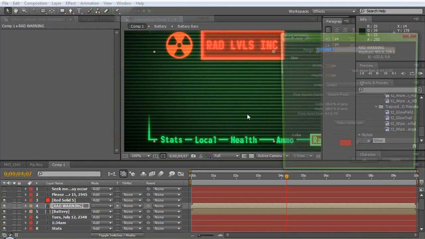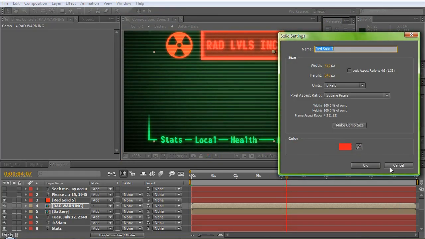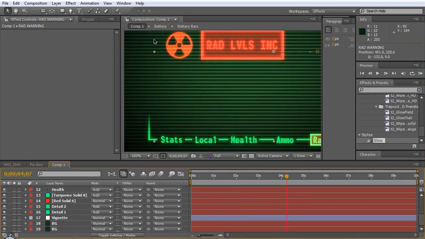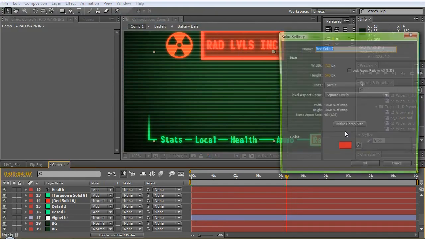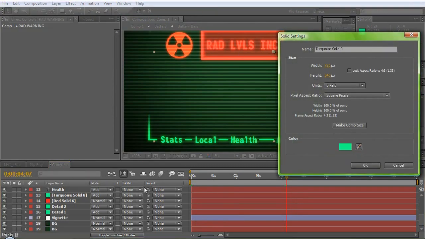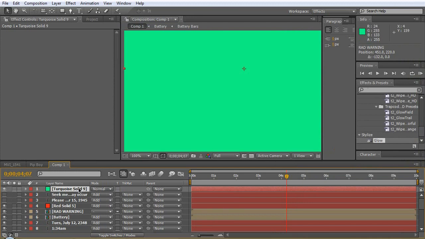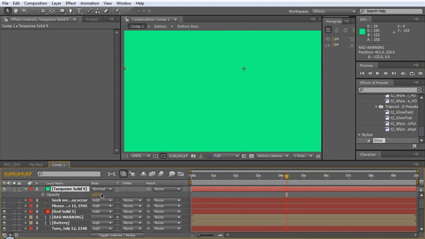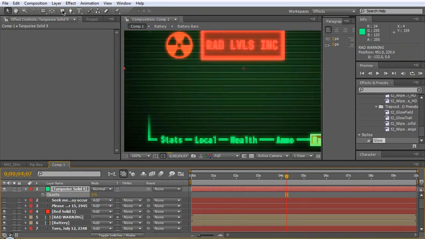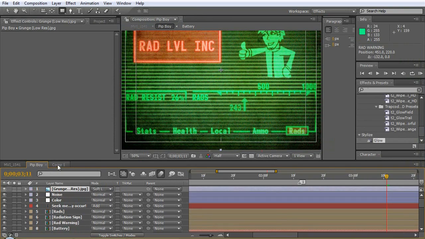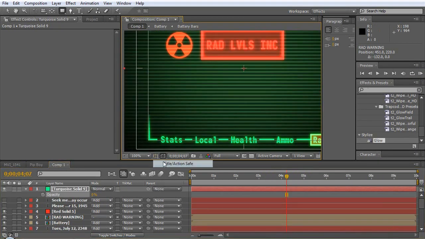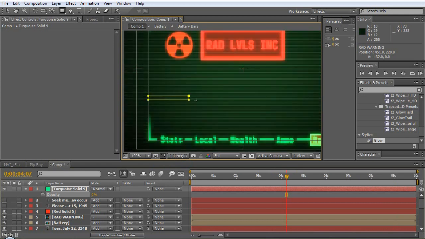Layer, new solid, and we will actually, let's cancel that, and layer new solid again. Grab this color. Hit OK. And we will bring down the opacity. And one more time, take a look at this. This comes down right about at health. And then this one comes down at the end. So let's turn this on. And then in this case it's locale.